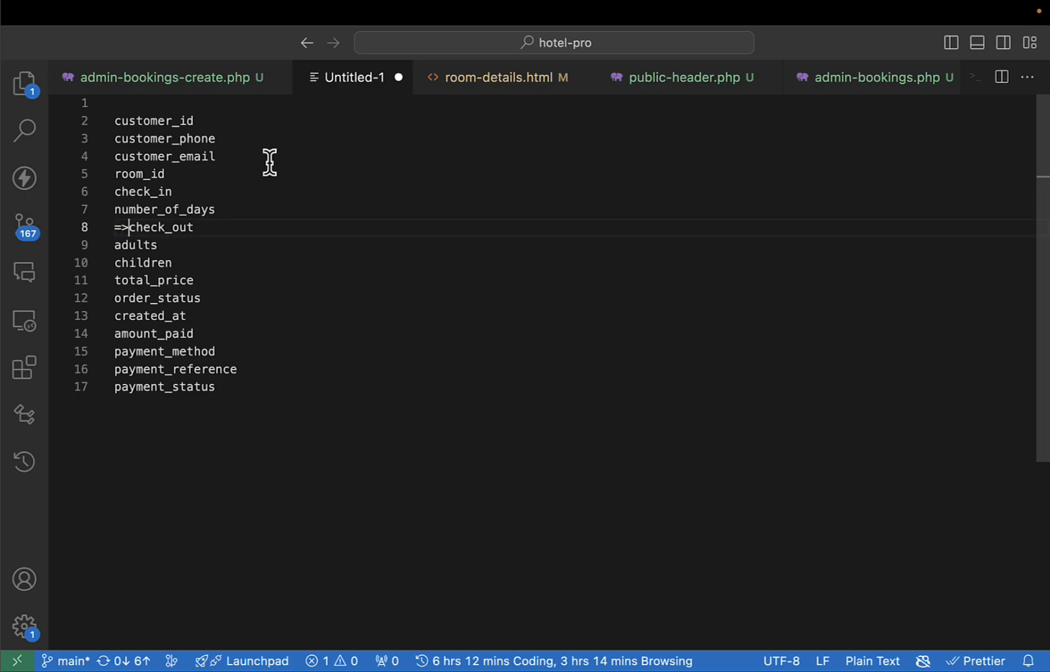And then adults, this one will be an input, just a number of adults, number of children, and then total price will also be computed by the computer. Okay, and then after we're going to put the order status. The order status is going to be a drop down, and then the ratio subscribed will be computed.